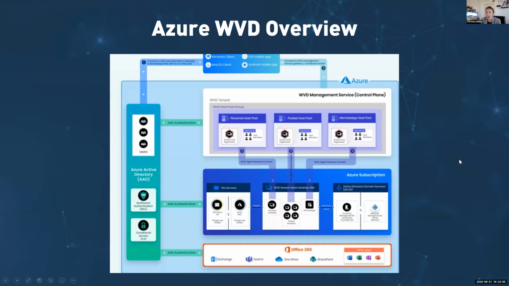You can apply group policy to this and you can also secure this with your on-premise tools. You will just have to make sure that you do have the requirements set up before you do that. For a pooled host, we're looking at sharing a server among a group of individuals. And for remote apps, we're only pushing out applications to a group of users. And then from the subscription level, you can see that we have the session hosts and we have our Active Directory domain services and file services. Next slide.